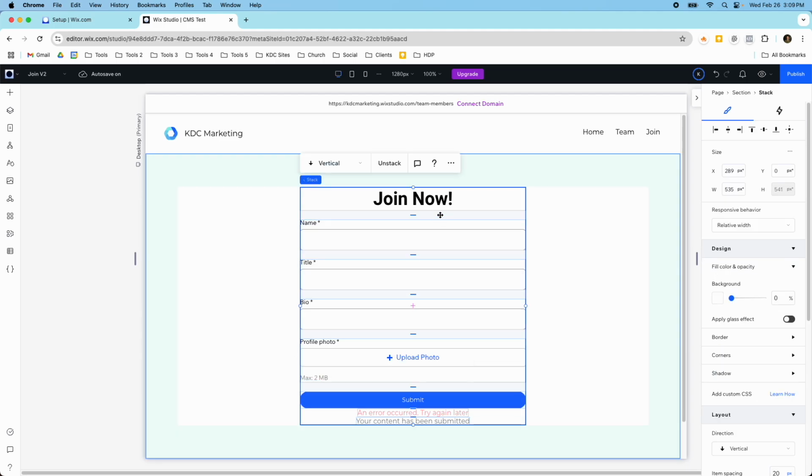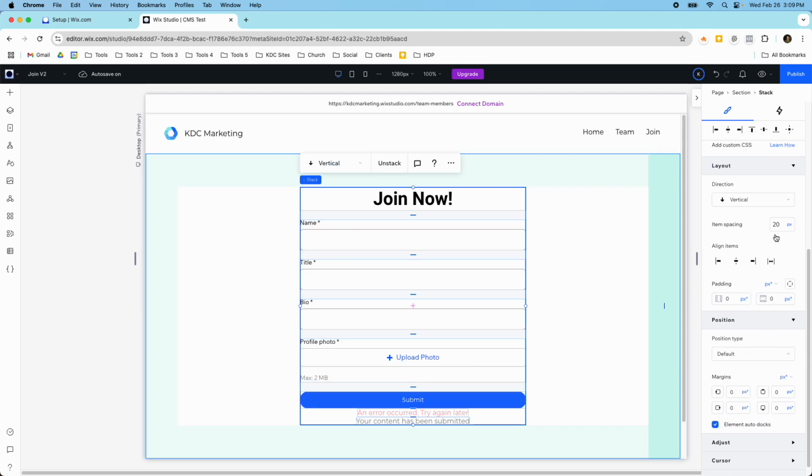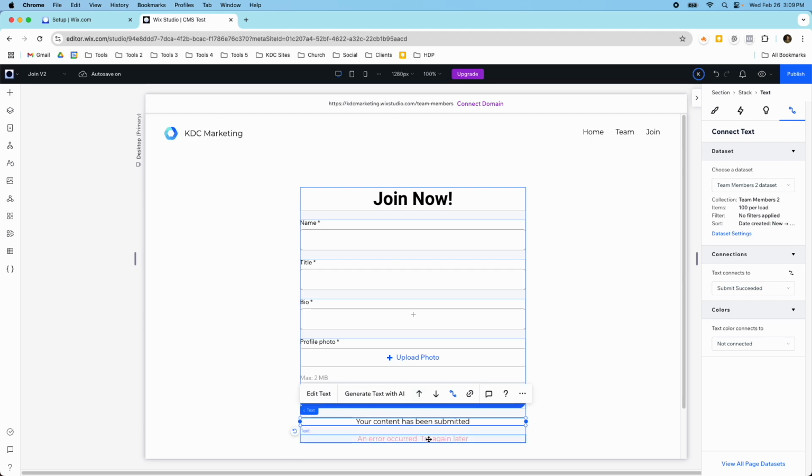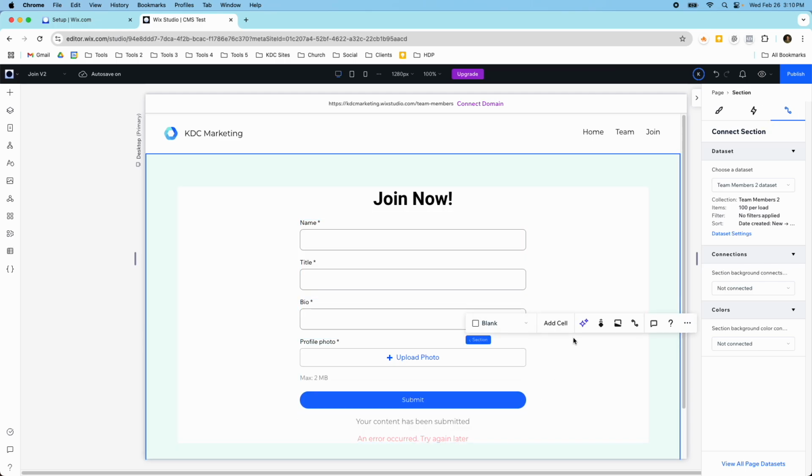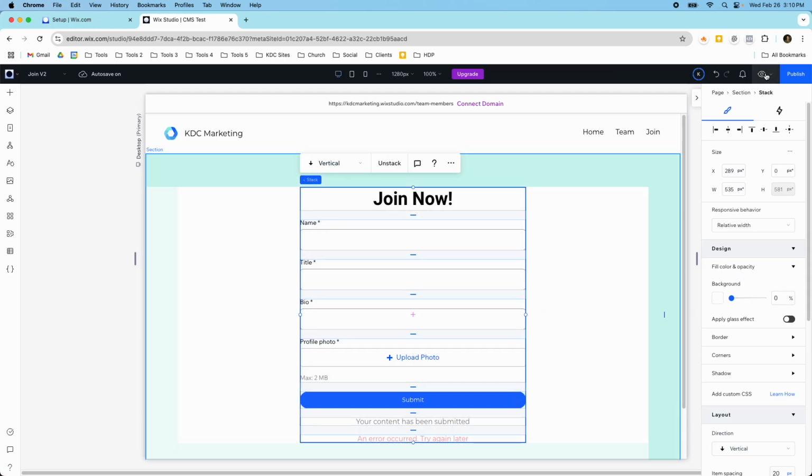And I need to go back now to my stack and just align a few things again, set it to 20 pixels, and then justify again so that these actually stretch. And then I want to move this one up. I'm okay with the error being down here a little bit if the content has been submitted one is up here. Okay, so now we test this.